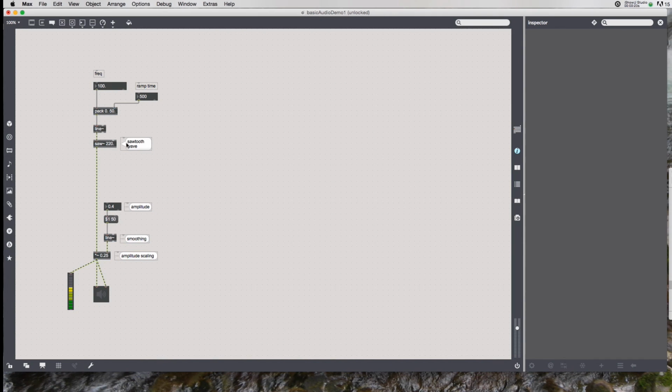Okay, so we've been working with line, and we've been sending it the target, packing it together with a time value, or using the message to pack them together. So just to show you how line works in a little bit more detail, let's make some more messages. So I'm going to do over here some frequency changes.